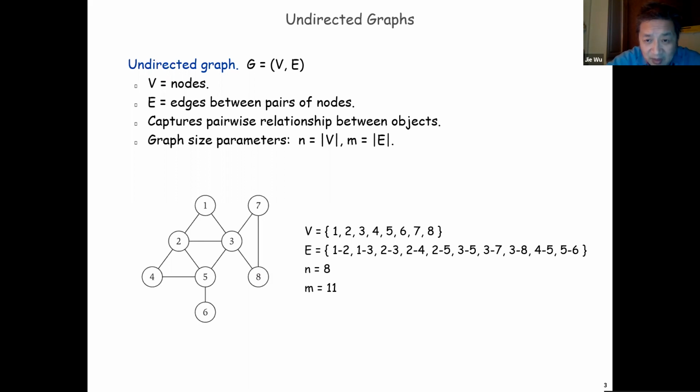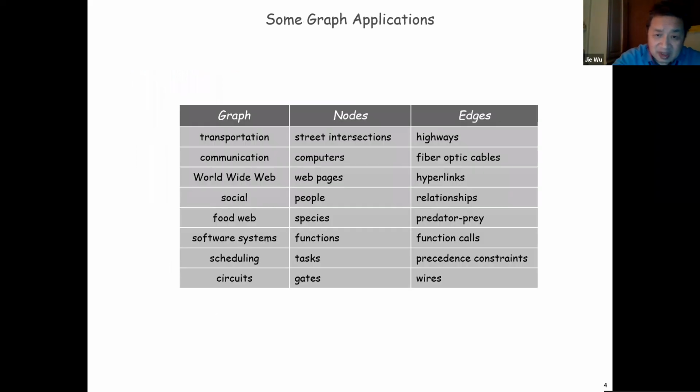So you have a set of nodes like 1, 2, 3, 4, 8. An edge is like 1 connects to 2, 1 connects to 3, and so on. Okay, so that's very easy.